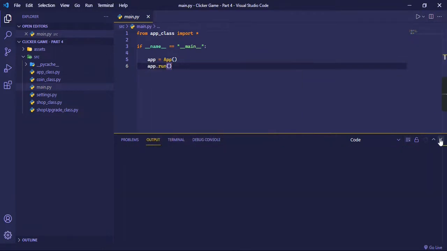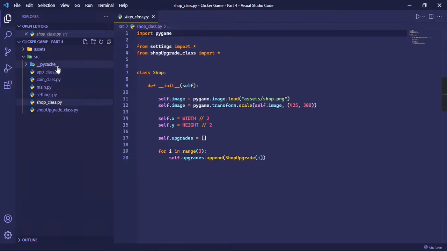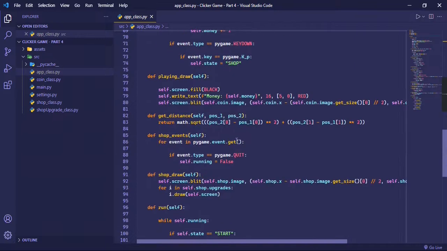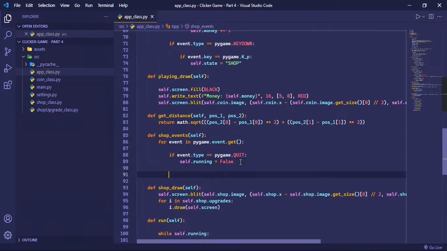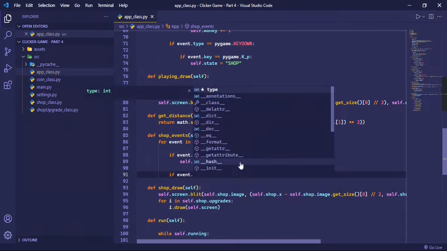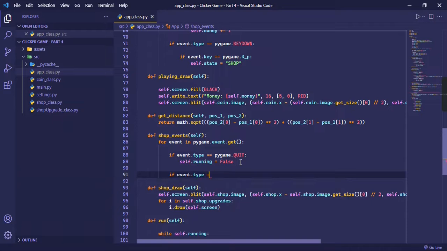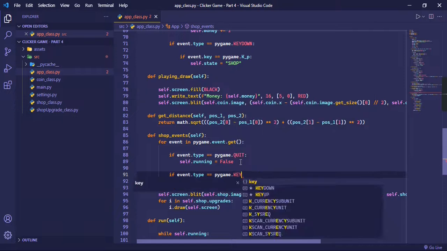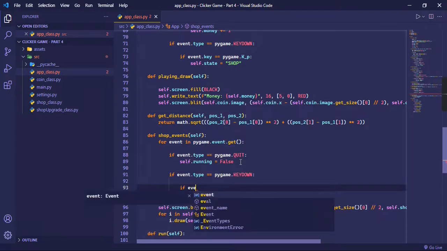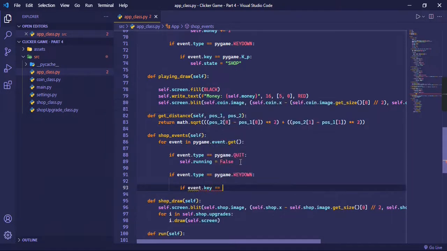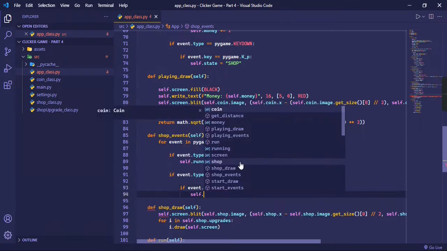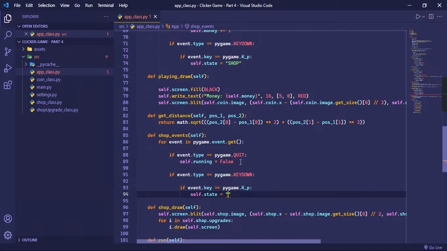So let's fix that. Let's go to the app class, not the shop class. Then let's see the shop events over here. Then let's do if event.type == pygame.KEYDOWN, then if event.key == pygame.K_p, then let's do self.state and set it to PLAYING in all caps.